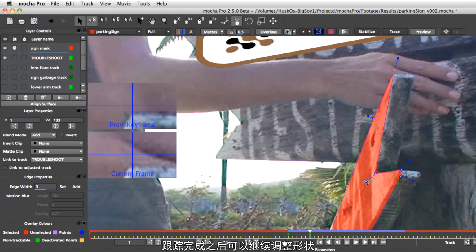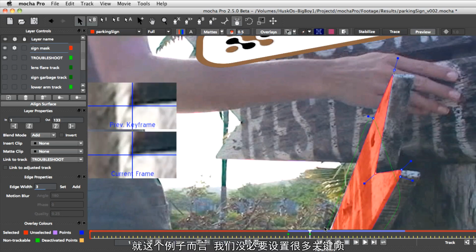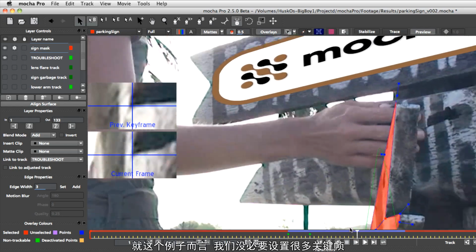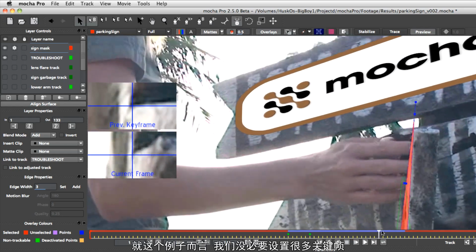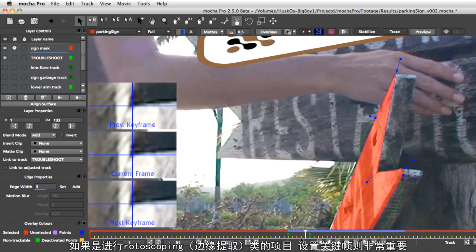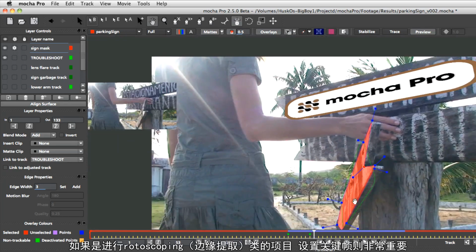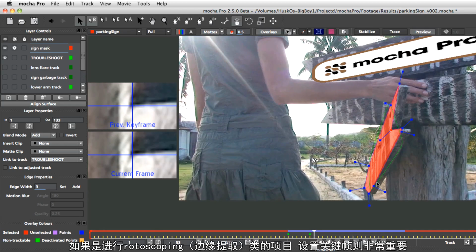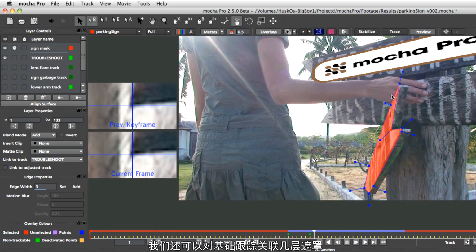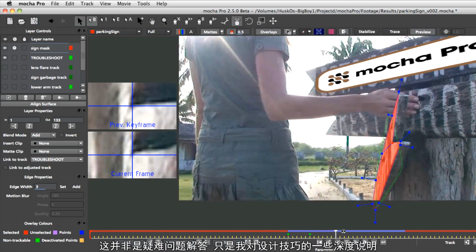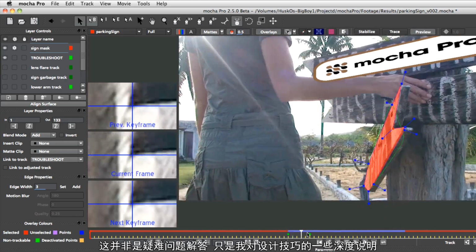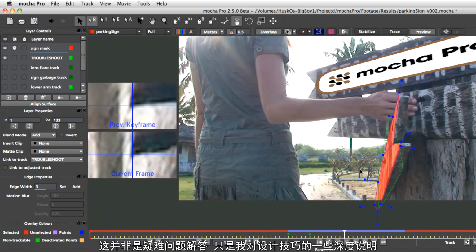In this particular case, I wouldn't have thought that we'd have to do much keyframing, but it's vitally important when we come to doing larger rotoscoping projects in here, that we can link several different layers just to one main base track. So that wasn't really a troubleshooting exercise. That was just more a little feature that I don't think I explored enough.